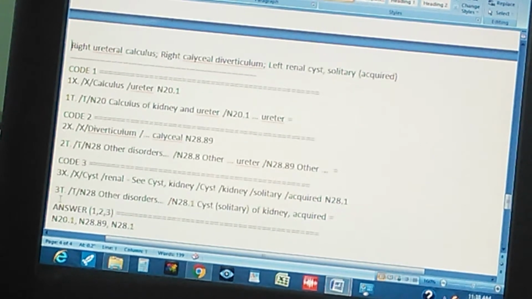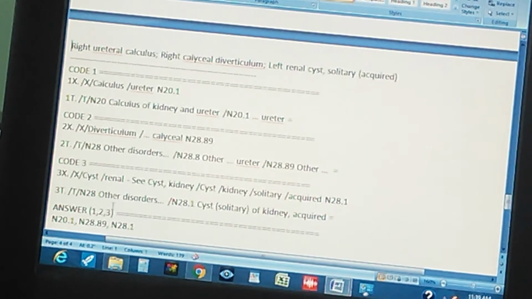So the code 3 in the tabular is found like this. First you go to tabular. Then you go to N28. You start with N28, other disorders. Then you go to N28.1. Cyst. Solitary. Of kidney, acquired, which is all the keywords that we need. So that's why we have an equal sign in the end, and that's the right third code.